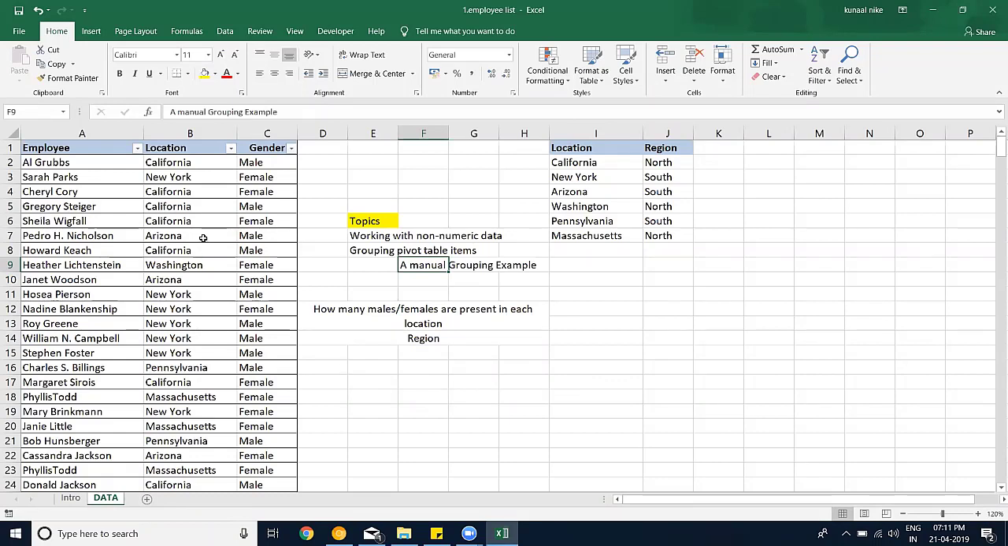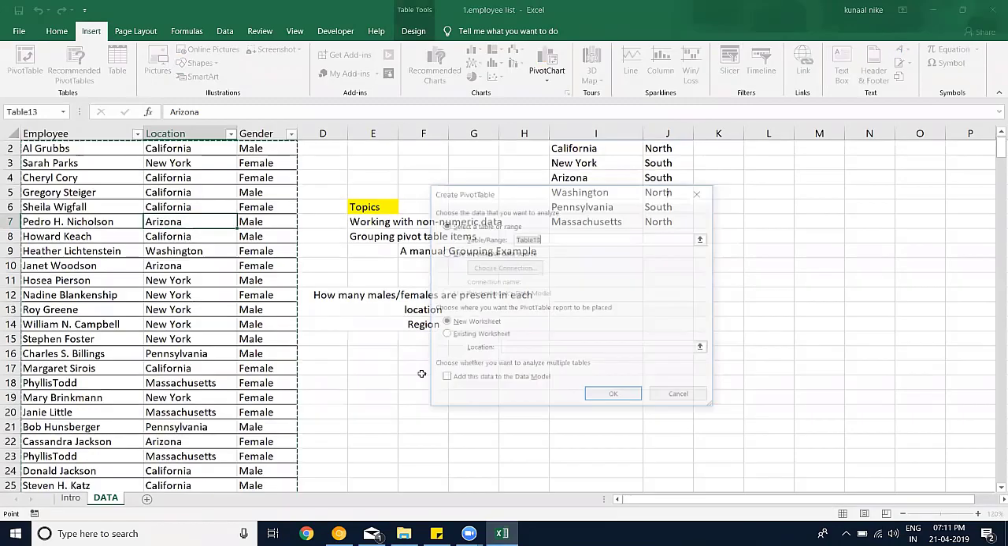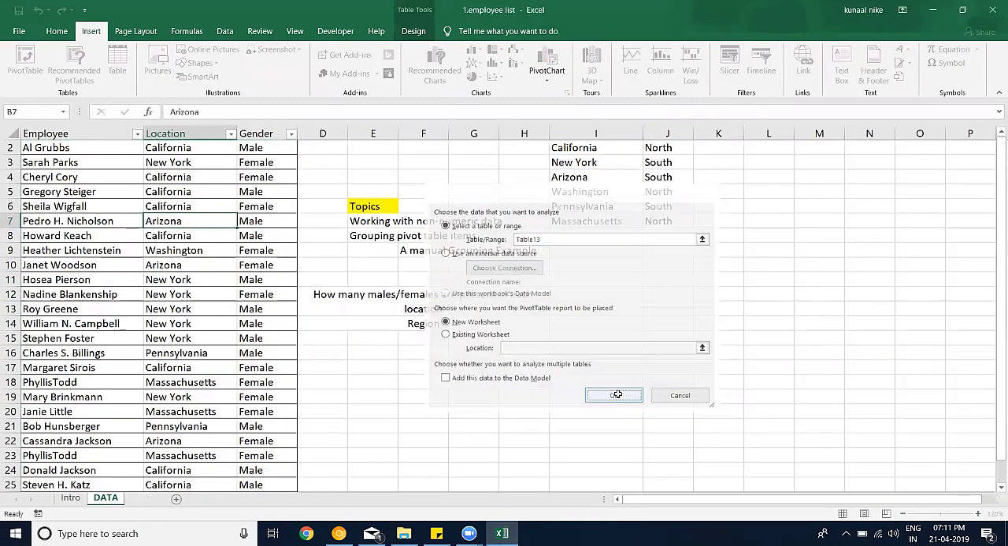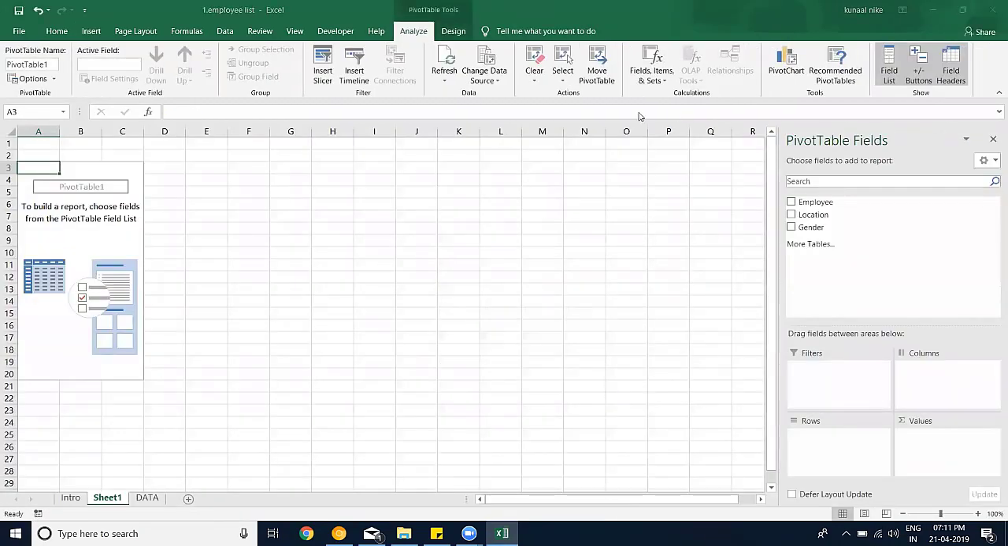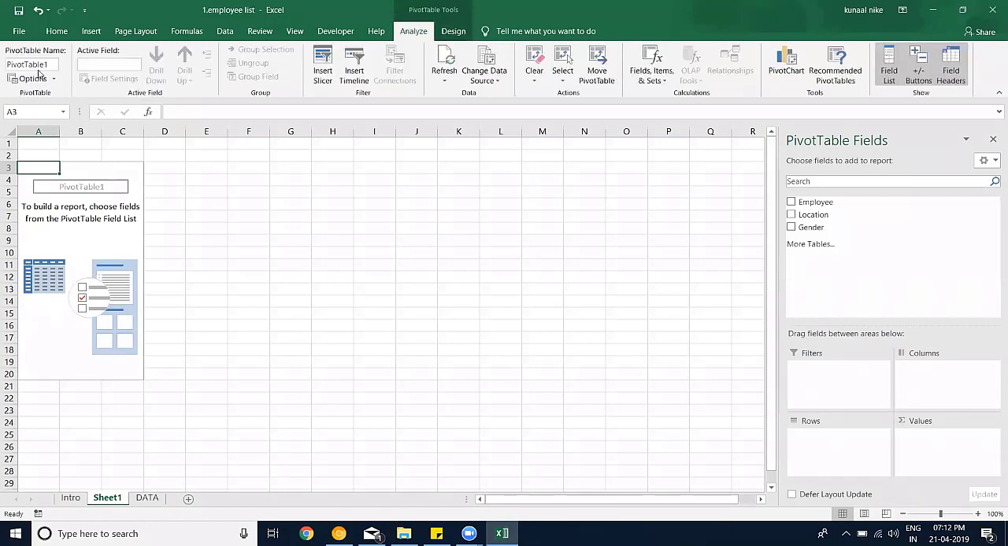To insert a pivot table, what you can do is go to the Insert tab, say Pivot Table, right? And say OK. Now what this does is it basically opens up two tabs related to pivot tables. One is the Analyze tab and the other is the Design tab. First, we're going to learn about the Design tab in this particular example, and then we'll come on to some of the examples in the Analyze tab.